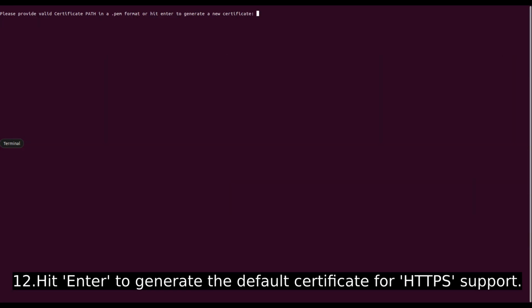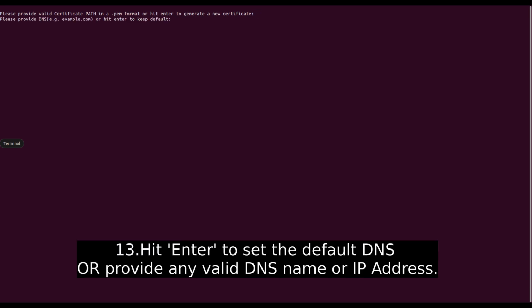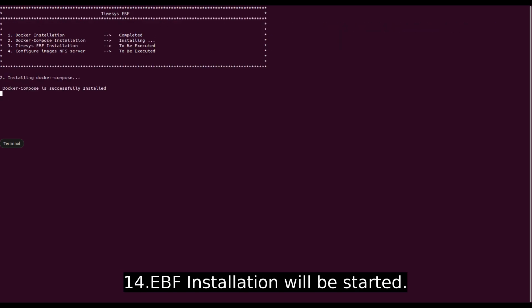Hit enter to generate the default certificate for HTTPS support. Hit enter to set the default DNS, or provide any valid DNS name or IP address. The EBF installation will be started.